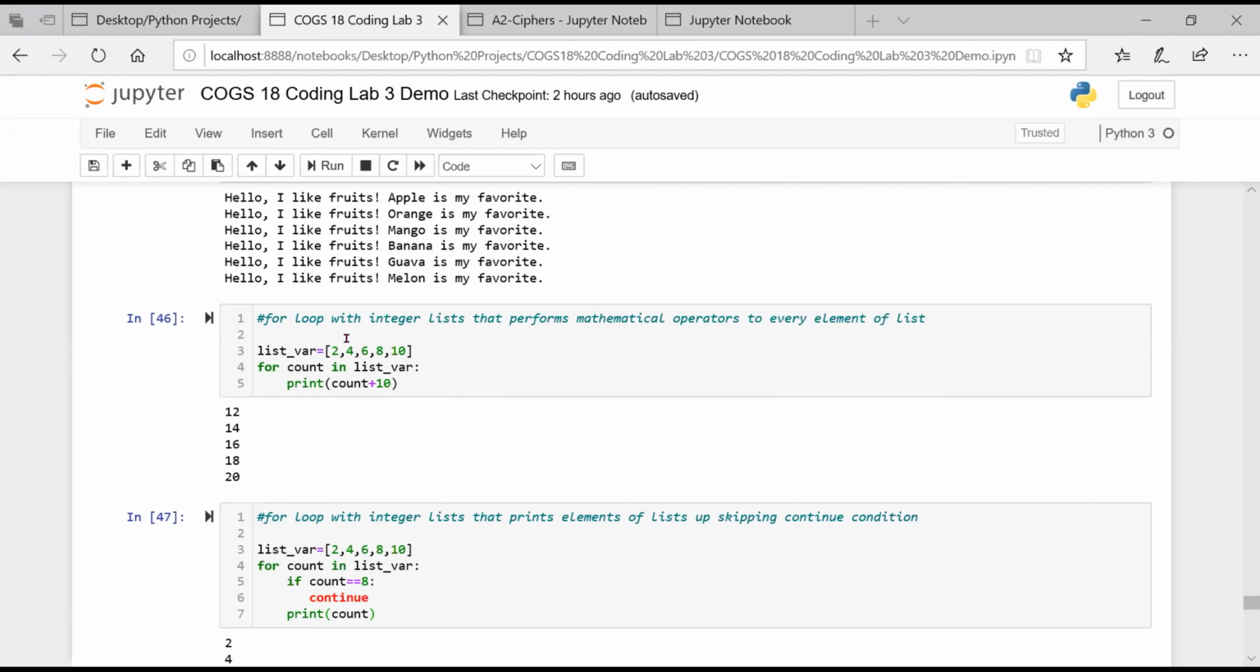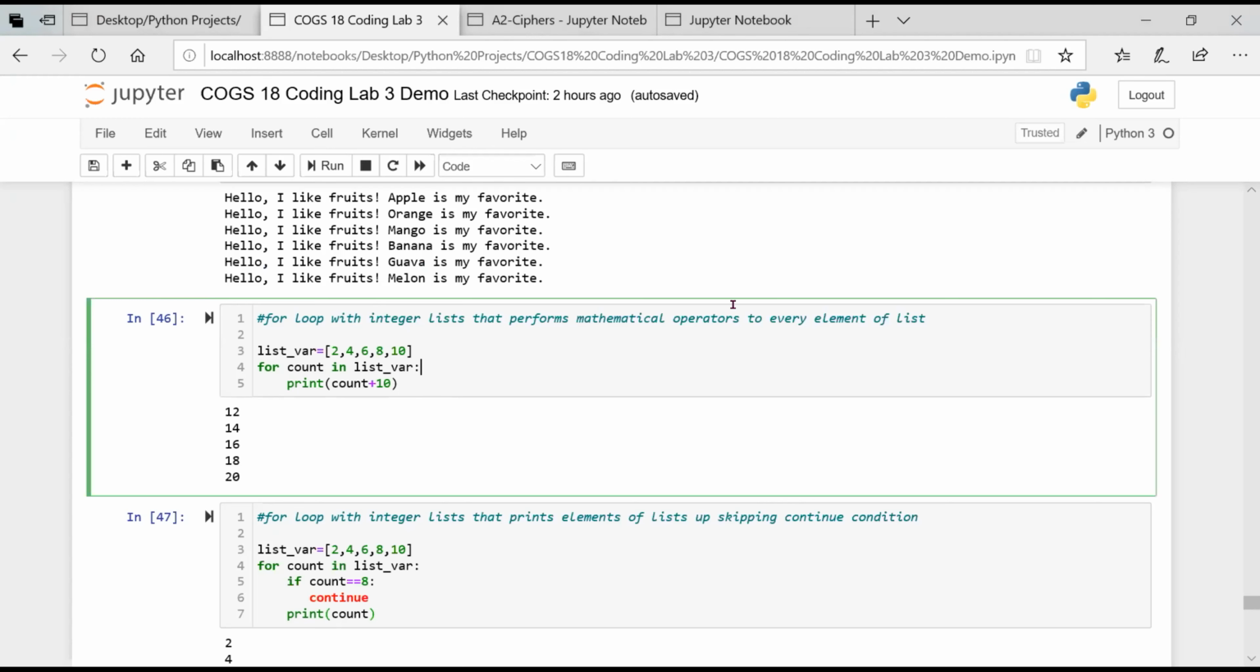If you want to do an integer list and then perform mathematical operations like plus or minus on it, this is how you do it. You have a list of numbers, and for each one of these you just do count plus 10, and that's how you do it.